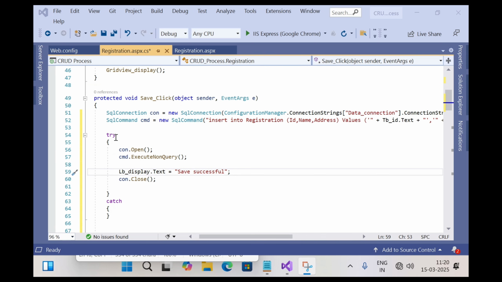Now I have used try and catch here. I am using this try and catch so that if anything goes wrong while connecting to the database or inserting into the database, the system will not crash or the web page will not crash. So I am using try and catch here.